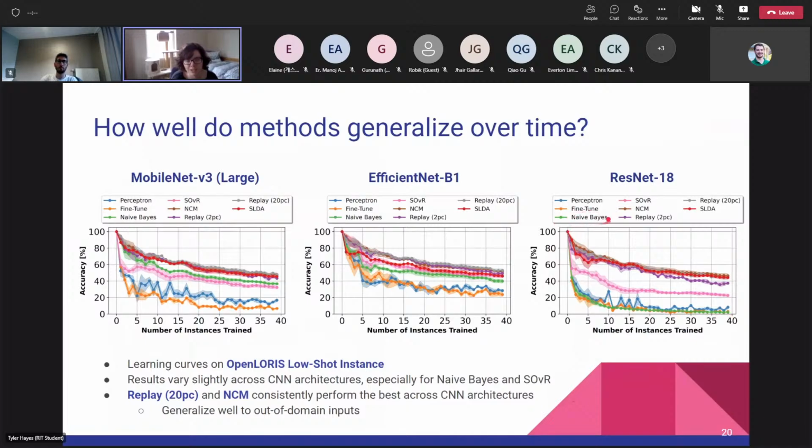For example, naive Bayes in green. With ResNet 18, you can see it performs quite poorly, nearly reaching chance performance by the end of the stream. But what's interesting is with the EfficientNet backbone, or this MobileNet v3 large, it's actually competing quite well with some of the top performing methods. Recall that naive Bayes makes this independent feature assumption, which basically indicates to me that the ResNet 18 features are not independent, right? These features that are extracted from that backbone aren't independent. And so maybe some of these other backbones are providing us a little bit more rich feature representation.